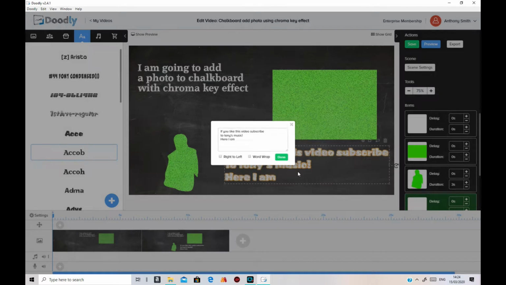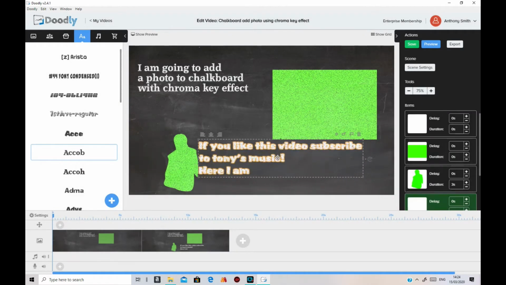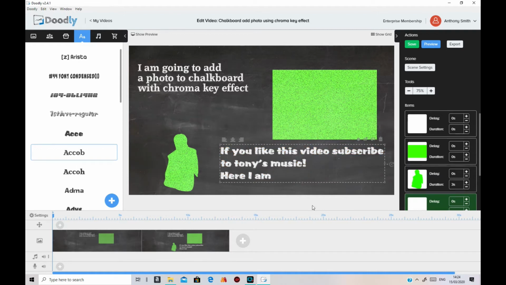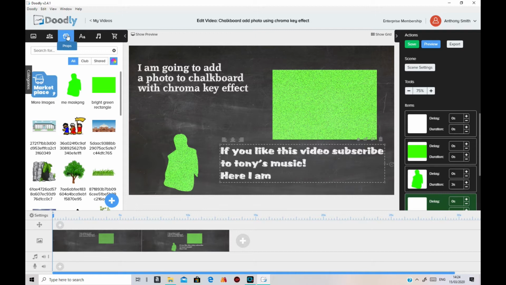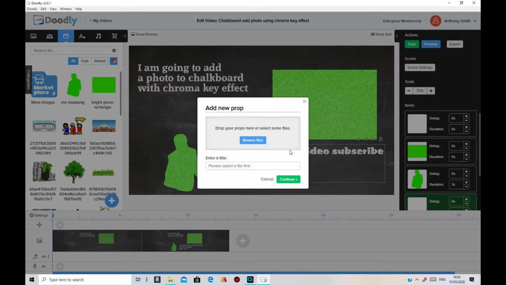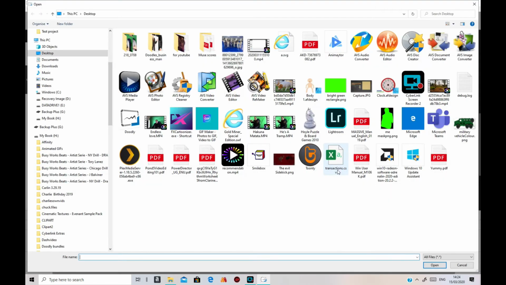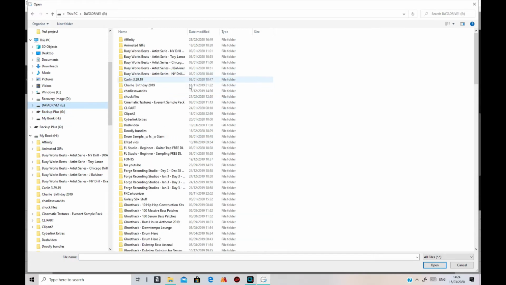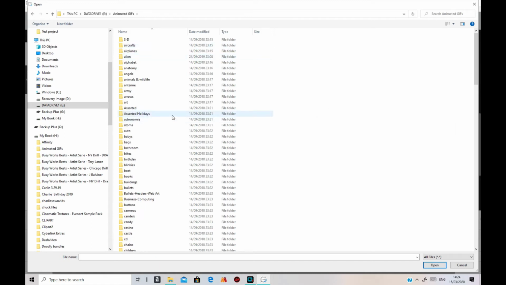Okay, that's that done. Now I'm going to add a new prop, which is going to be the GIF, after I've put that in the right order. So get to props, add a prop, come on. Then we've got to try and find the GIFs. Right, wrong one, it's E, that's it. Now animated GIFs are there.